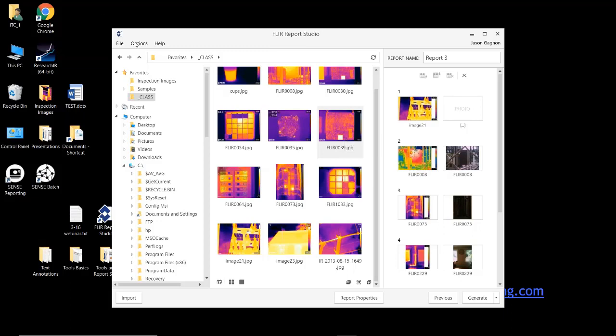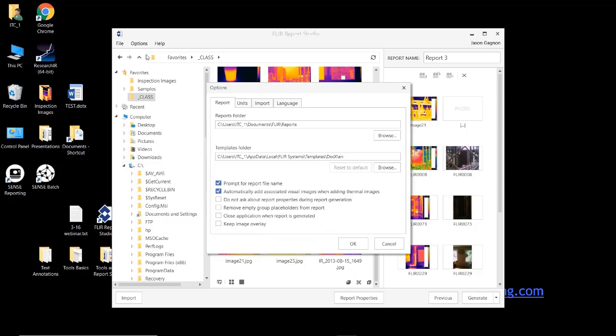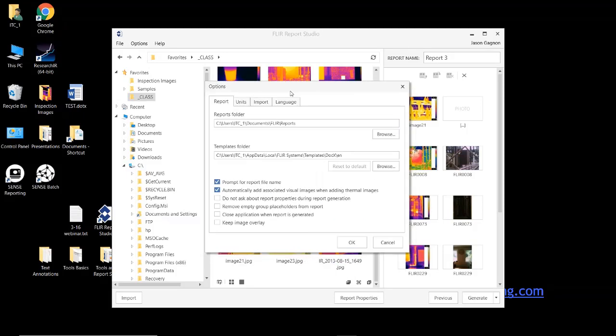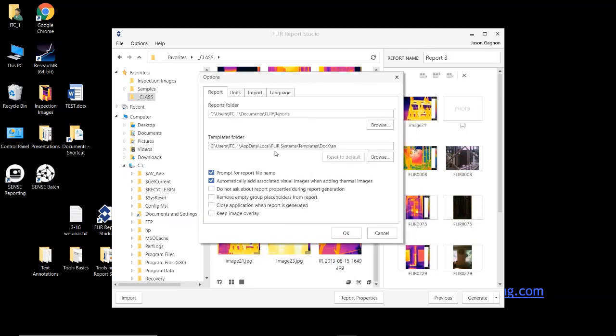Another thing too that I probably should mention under options, right up here. And you would only need to worry about this for the legacy cameras. Like if you have a P65 or any image that doesn't automatically group, those are kind of old cameras. We have a lot of them out there. This check mark will tell it to automatically associate the separate photo with the thermal image.